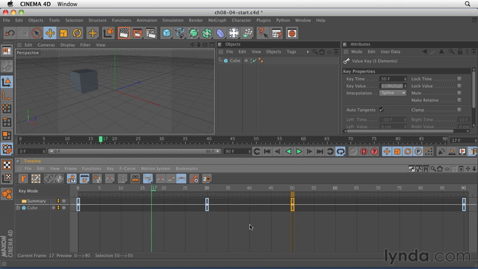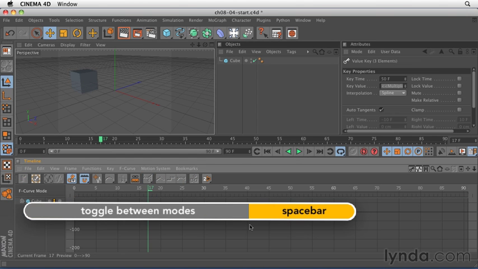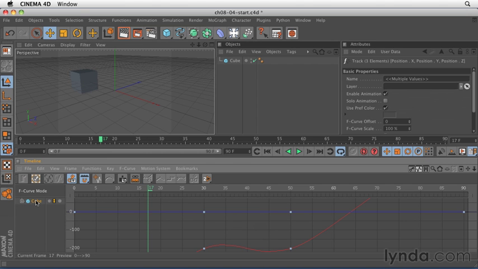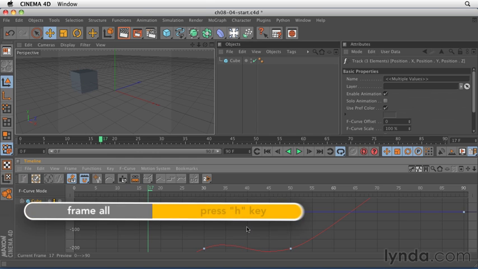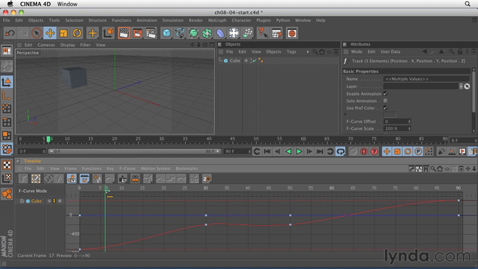So I'll stop playback here, and let's take a look at what the F-curves look like for this animation. With my mouse over the timeline, if I hit the spacebar, that will take me to the F-curve manager. Now I can't see the curves yet until I select the cube over here on the left-hand side. And I'm going to hit the letter H on the keyboard to frame up the curves. And you can see that the object is moving only on the x-axis, so I really only need to focus on the X curve right now.